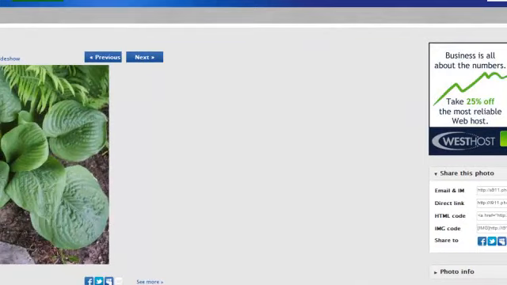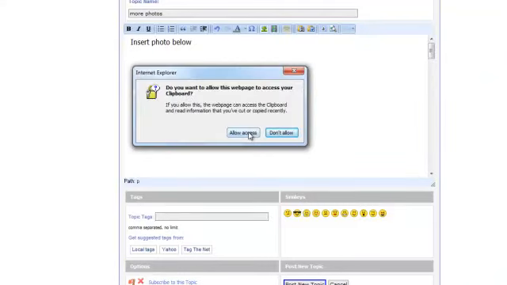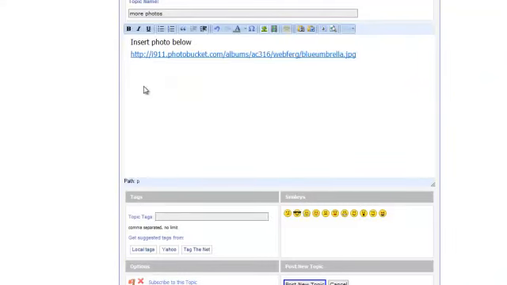Then I'm going to go back to my post, and I'm going to right-click. Paste. Yes. So now this is the direct link on Photo Bucket to the picture that I wanted to put in the album. So let me hit enter, and then I'm just going to add text to this picture. Then I'm going to hit enter about three times, maybe four times.